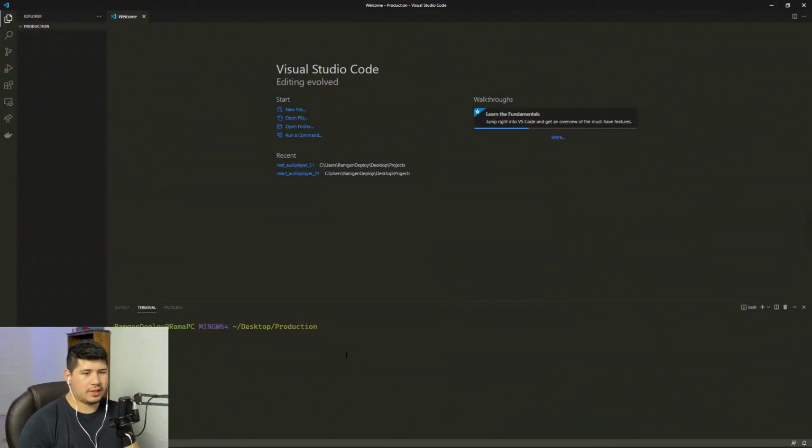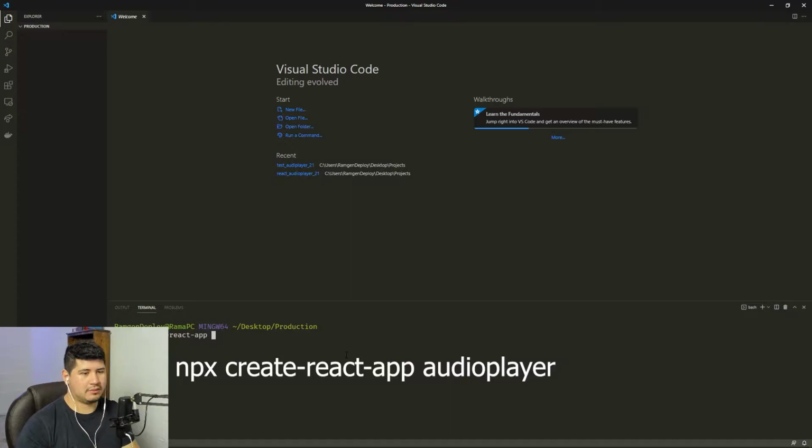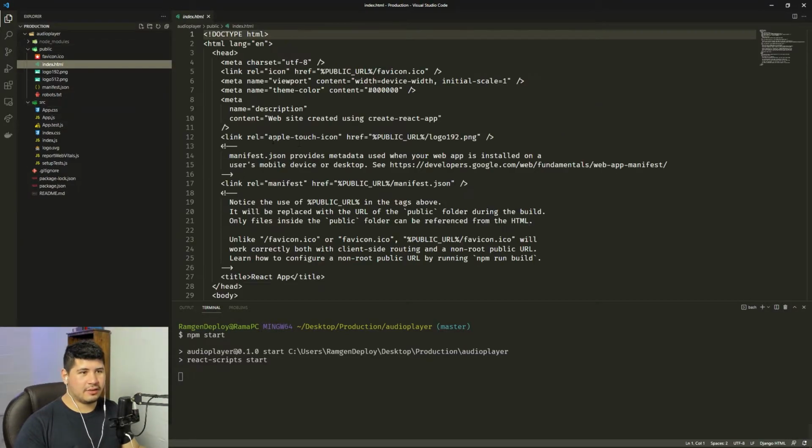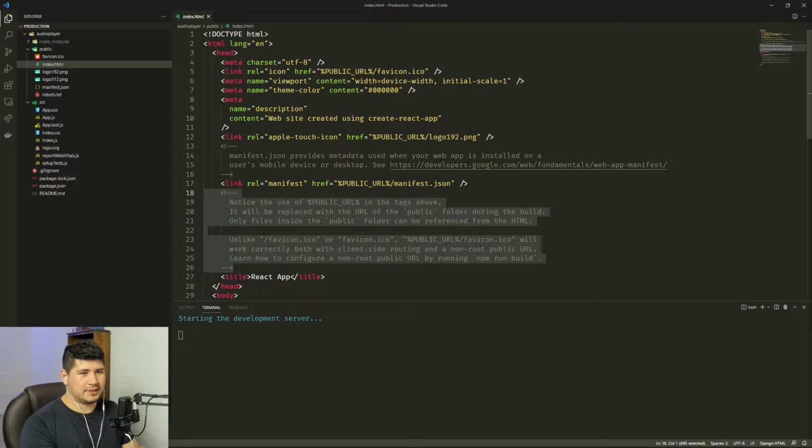We're going to create a React app. So we're going to do npx create-react-app, and we're going to give it a name. Alright, so we have our basic application here. Going to remove some basic things to get started. We're going to start the development server doing npm start.